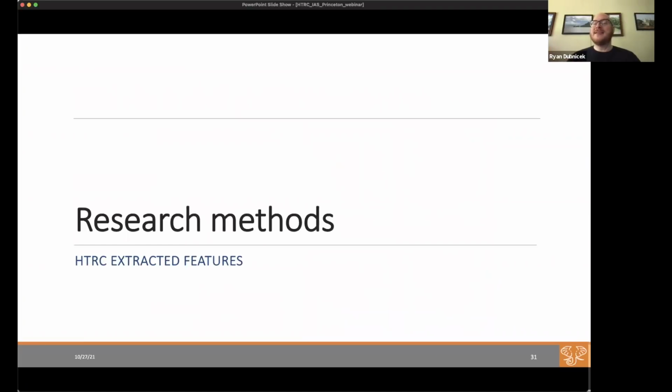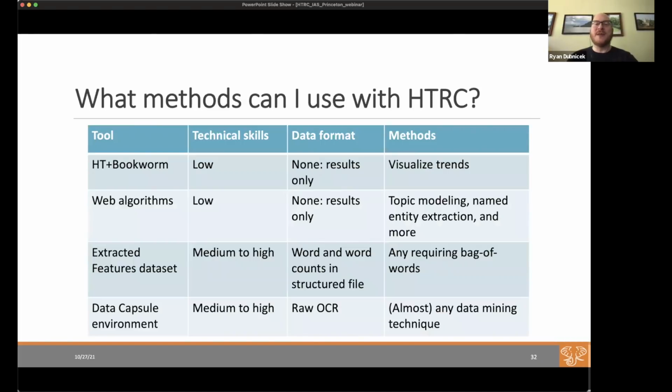So other methods that you may apply to HTRC data, and I see there's a few things in chat. Hopefully, I haven't looked yet, but hopefully some questions. I know I'm going pretty quick, so I appreciate you bearing with me. So we'll talk about other types of methods that you can use with HTRC tools and data, and we'll highlight the extracted features data set.